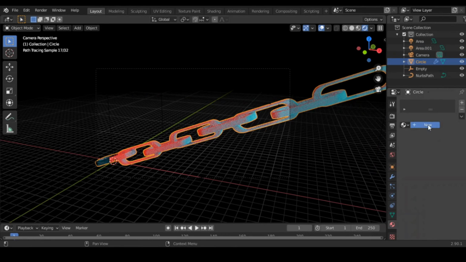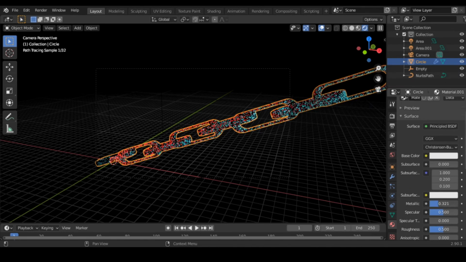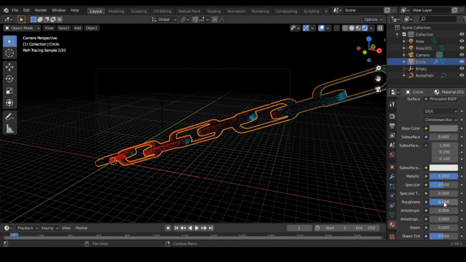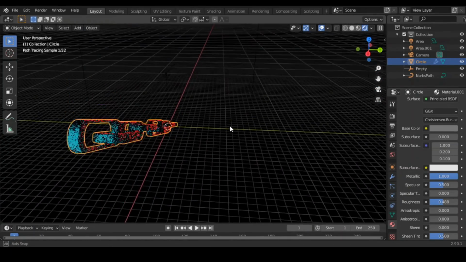Now let's add a color. Add a metallic render. To do that, we're just gonna bump up the metallicness, change the color a bit, and lower the roughness. You can see that it looks pretty good. I think this is gonna be really basic.